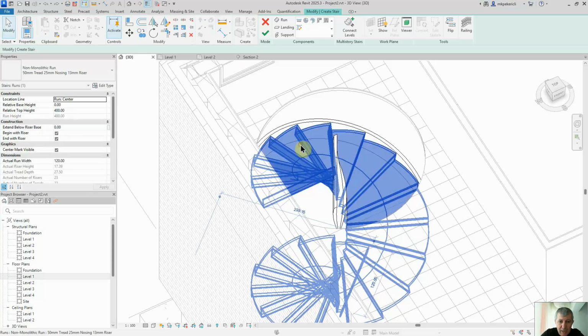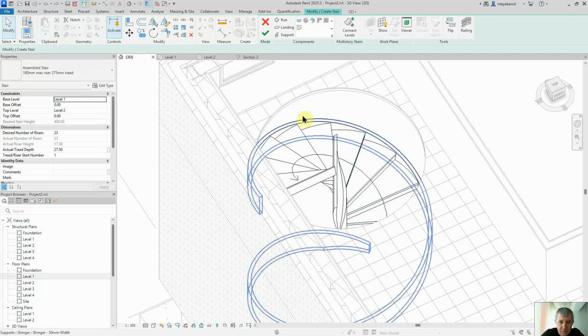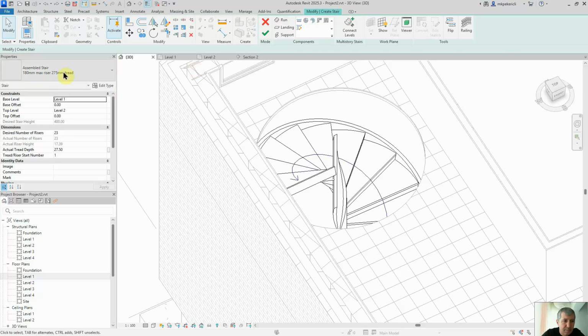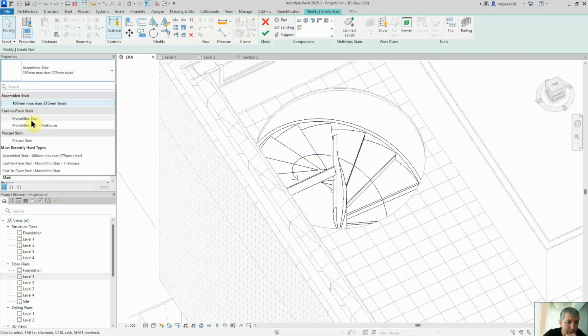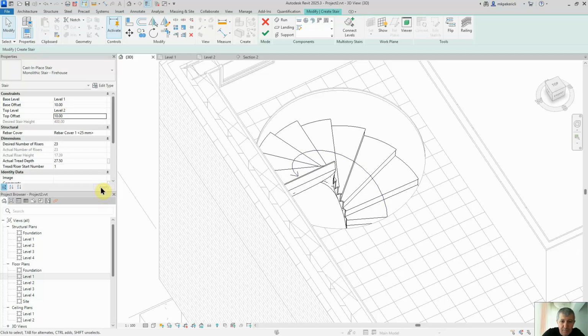I will change the stair to, wait, assembled stair. No, monolithic stair. It will use the same thing. Base offset should be 10. Top offset should be 10, and everything should be fine. Right. Finish.